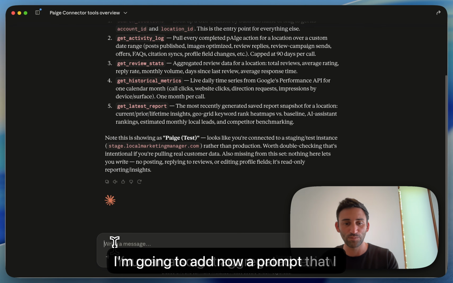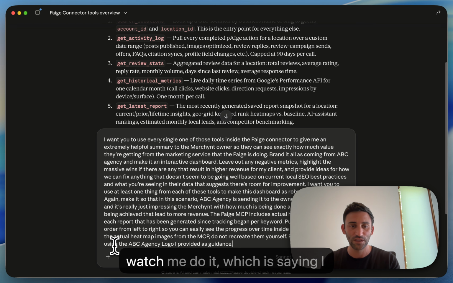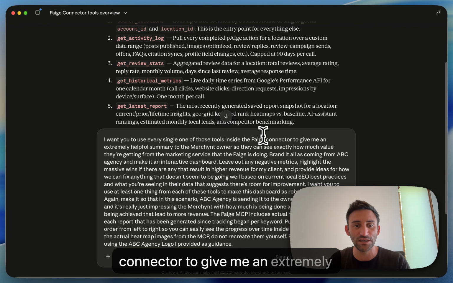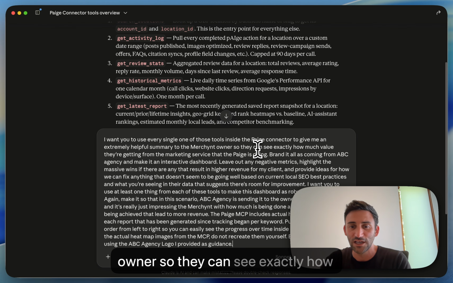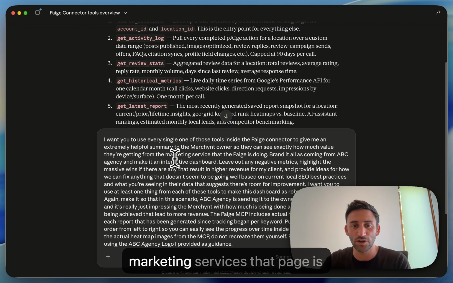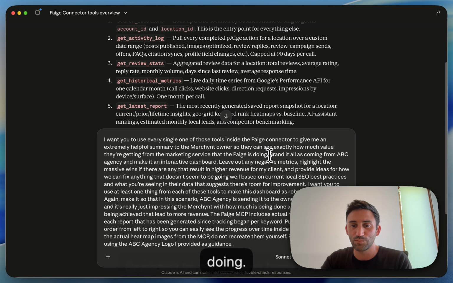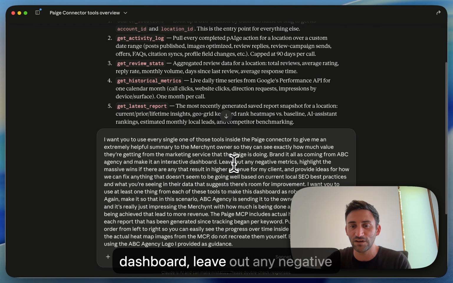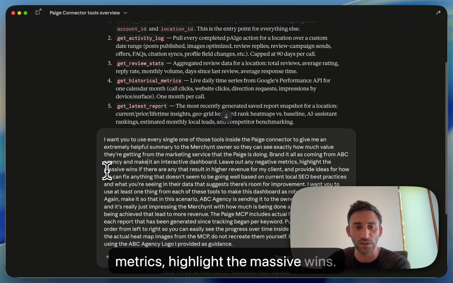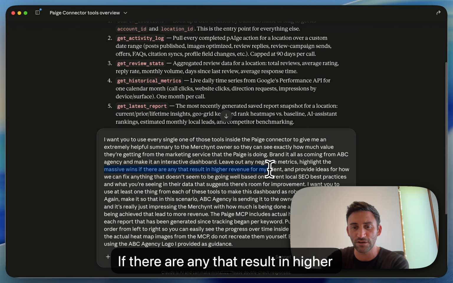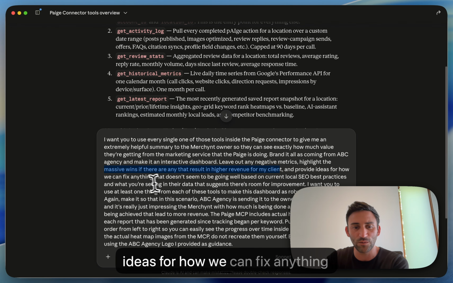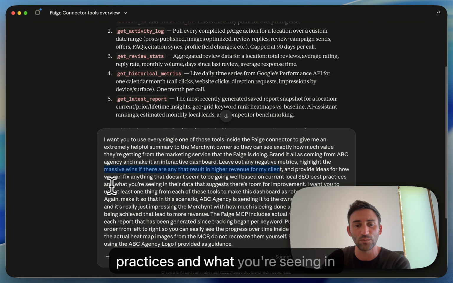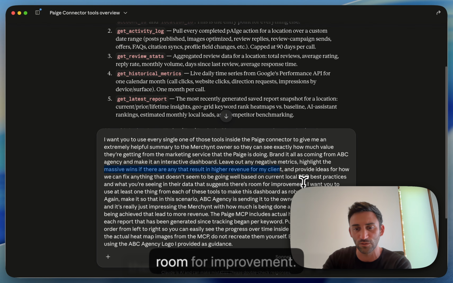I'm going to add now a prompt that I already wrote so that you didn't have to watch me do it, which is saying, I want you to use every single one of those tools inside the Page connector to give me an extremely helpful summary to the merchant owner so they can see exactly how much value they're getting from the marketing services that Page is doing. Brand it as all coming from ABC Agency and make it an interactive dashboard. Leave out any negative metrics, highlight the massive wins, if there are any, that result in higher revenue for my client, and provide ideas for how we can fix anything that doesn't seem to be going well based on current local SEO best practices and what you're seeing in their data that suggests there's room for improvement.